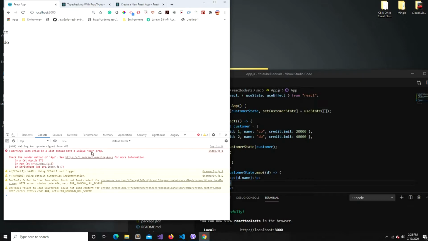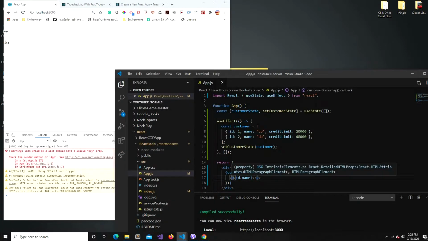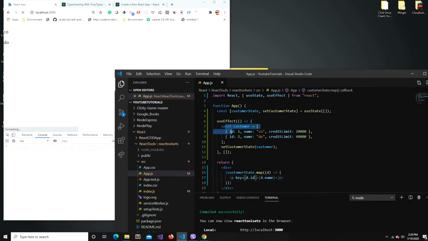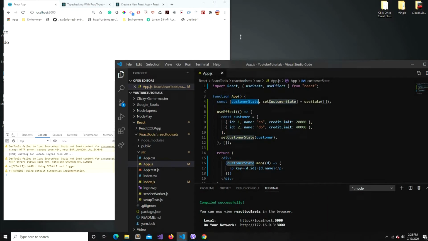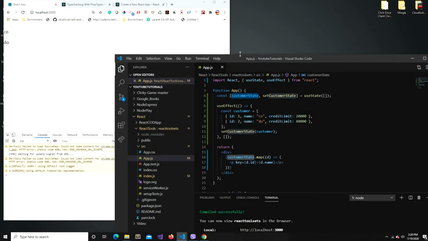Now it gives me an error here called key, so we also need to provide a key. The key is going to be d.id, and the key is also coming from the customer data here. So basically here I created a local variable and fed some data into it. In the real world you will get some data from APIs, and when you get the data from an API, you set it on this state, and once you set it on the state, you can print the data on the screen. That's how the state works.